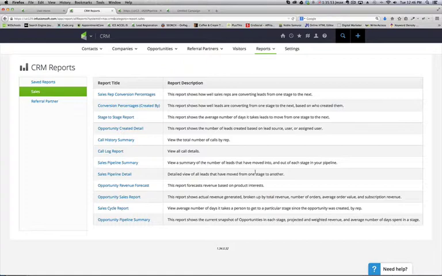Sales pipeline summary, if you want to view a summary of the number of leads that have moved into and out of each stage in your pipeline. Sales pipeline detail, if you want to view all the leads that have moved from one stage to another with a lot of detail. That's a great report for that.